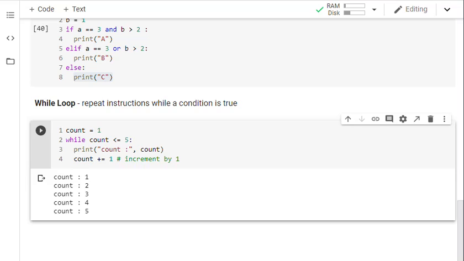So we run it, and it goes 1, 2, 3, 4, 5. What it did is count took the value of 1, that's where it started. Then we incremented it. Count is assigned the value of count plus 1. That's what this line does here. So then it became 2. It went back and checked, is it true that count is less than or equal to 5? Yes, it's true. So it output the value, and then it incremented it again, and again, until it got to 5, and it outputted the value 5.